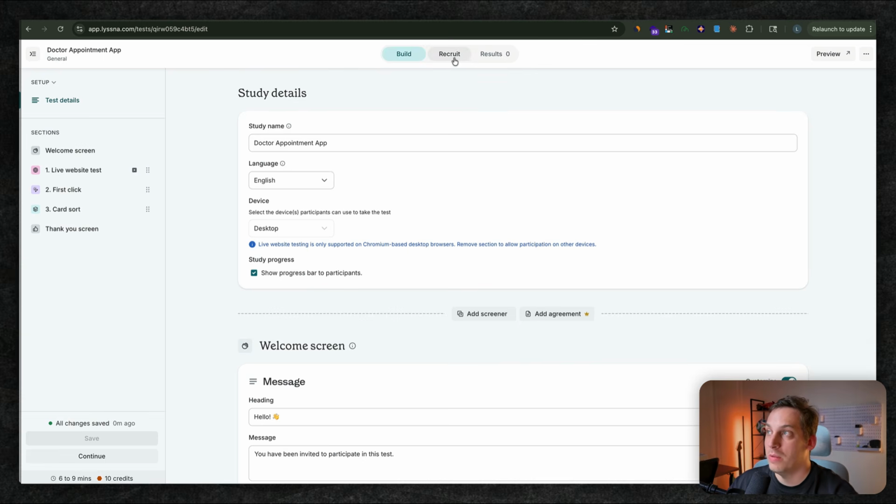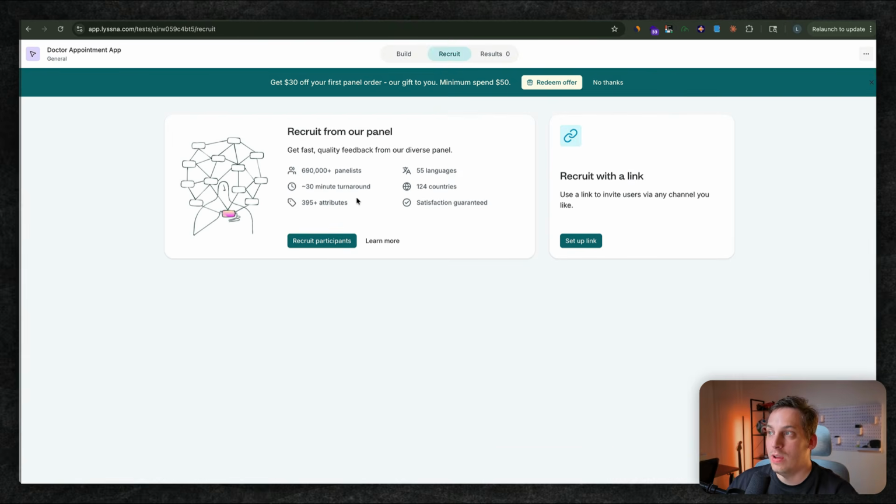So now what I'm going to do is I'm going to click on the second tab, recruit, and you can either recruit participants from the Lyssna panel. They have over 690,000 panelists, which is crazy. Or you can set up the recruitment with a link and you can find your own testers. So that's what we're going to do today.